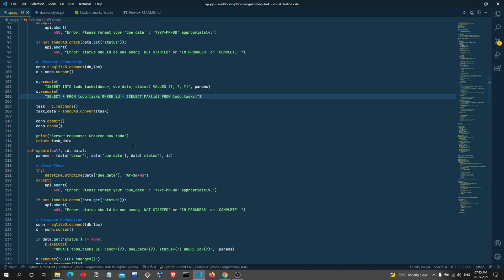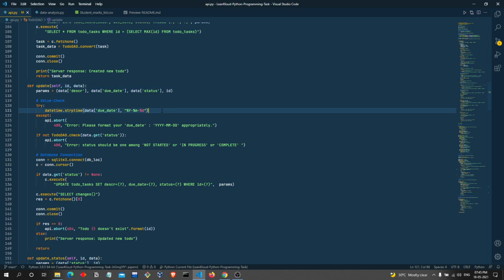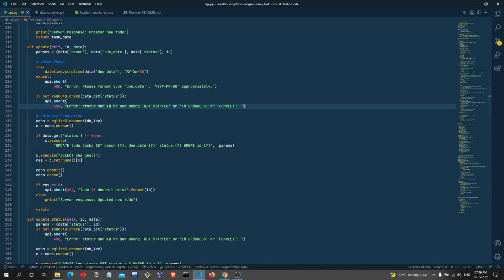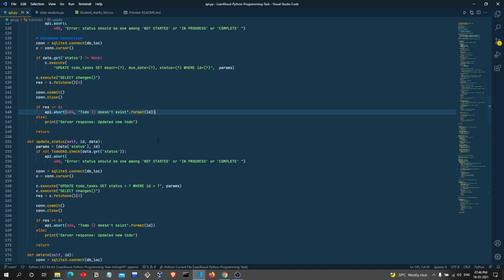With that being said, I'll move to update, which just updates the entire record as a whole. Again, just like the previous function, I have also checked for the bad request 400, and appropriate messages are being printed as such. And then later on, the database connection comes into play, where I've updated all the three fields for that particular ID that has been supplied in the path parameter. And if there were no changes made, that is, if the ID does not exist, I publish a 404 error.